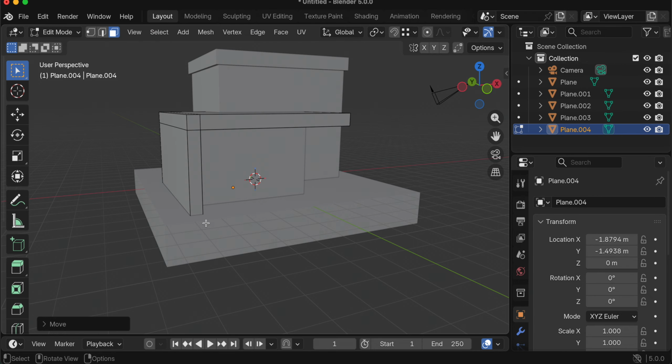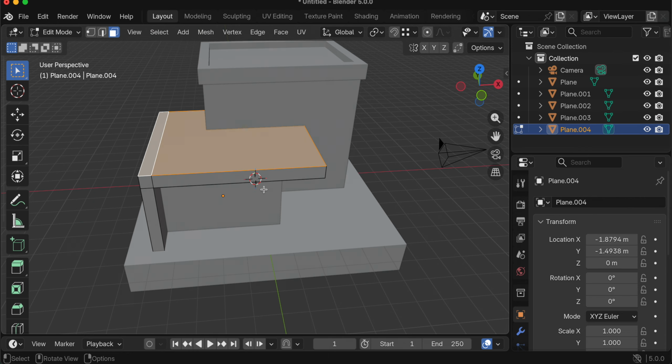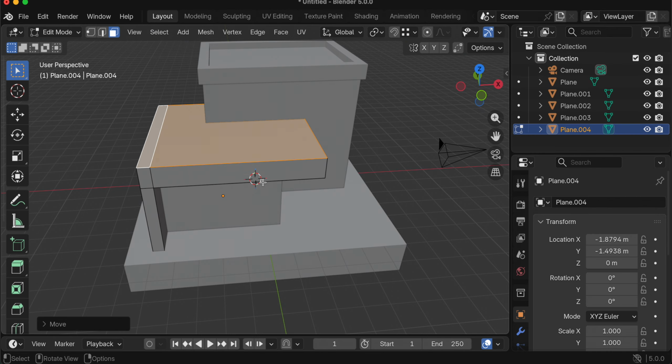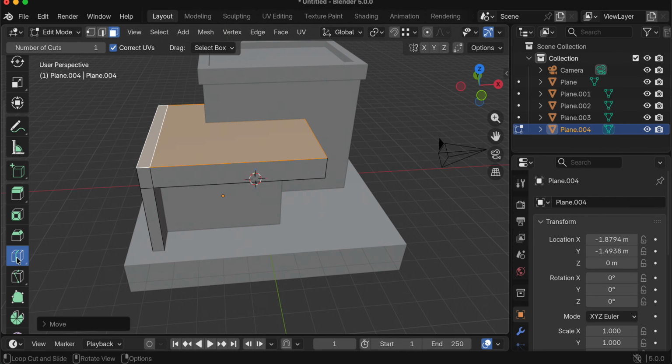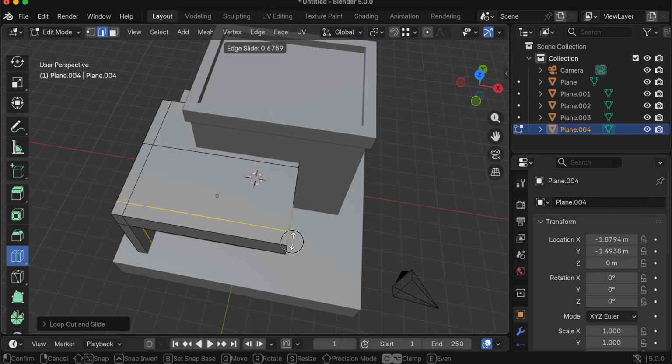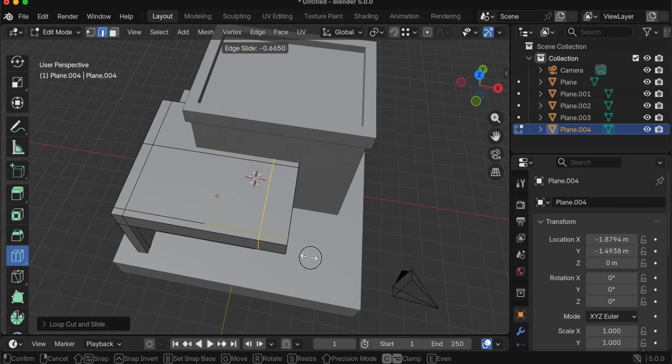Then we'll select this particular part, shift select this particular part, and we'll move it a little bit by pressing G Z again, just like this. Then let's add 3 loop cuts. So I'll come over here, I'll add a loop cut over here, and I'll add a loop cut over here, and I'll add one over here as well, so somewhat like this.